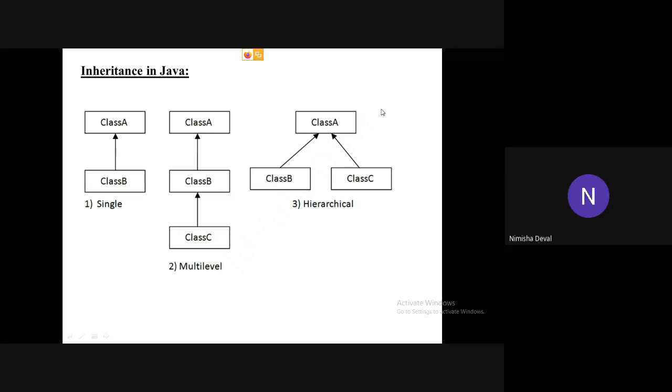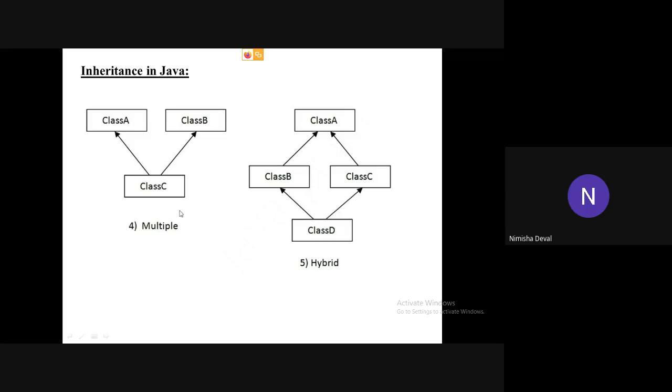Then multiple inheritance is not supported in Java through class. For that we will need an interface. So till now we will see only the structure. Whenever that comes in front of us, at that time we will see how to use interface in our program.